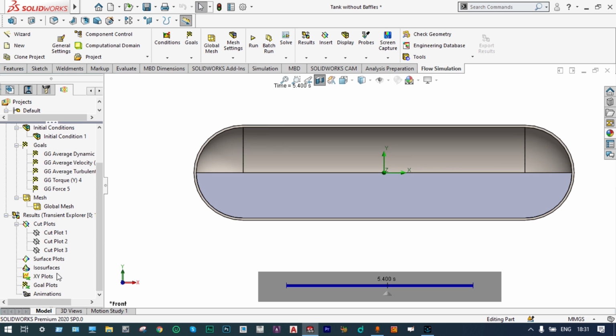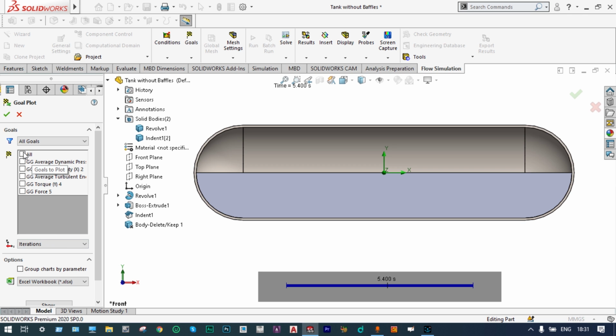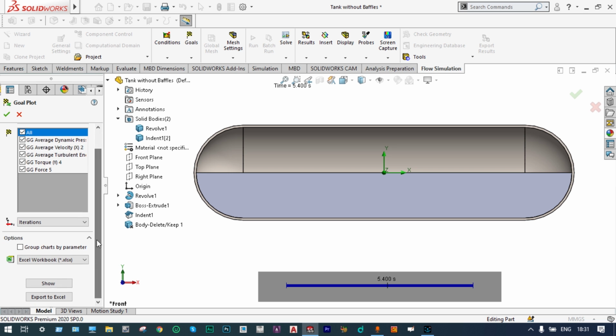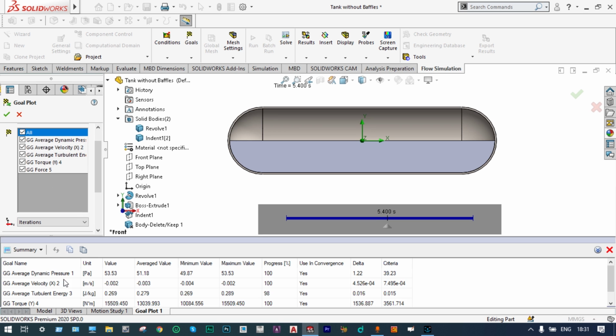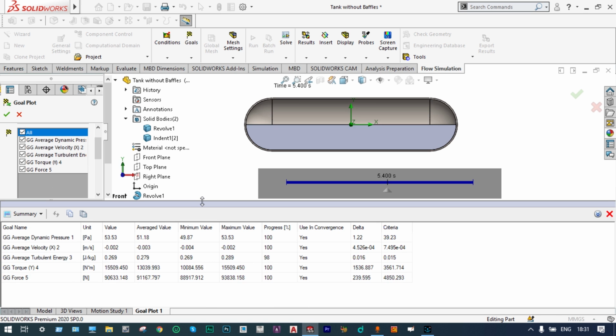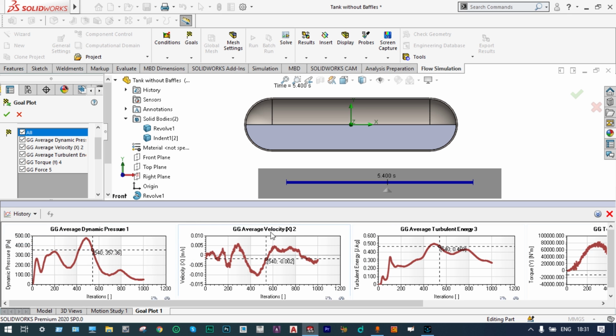Next one, we want to see our goal plots. Insert goal plot and we want to see all the things. Selected, show. These things we have already seen in our solver window. You can see all these results in the form of history, also in the form of graphs.